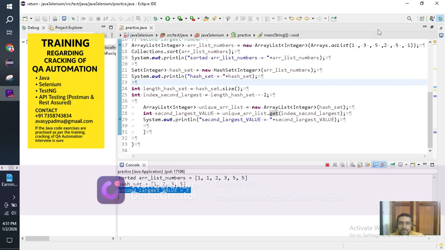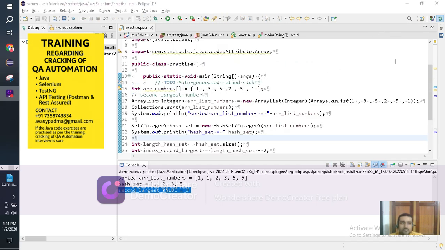You need to remember the syntaxes of array list and hash map. For that, some memorizing is needed. So that's the truth.